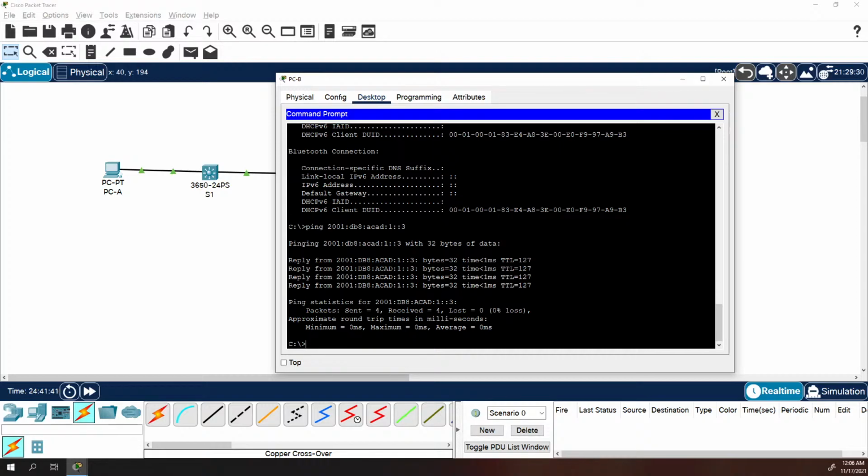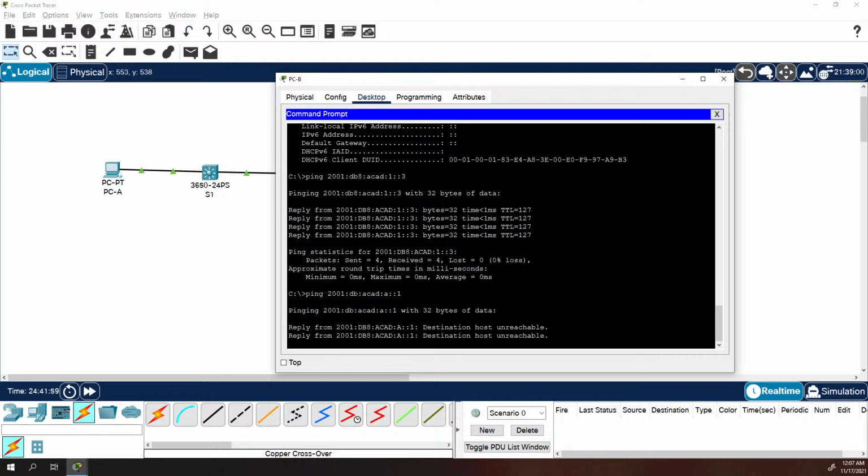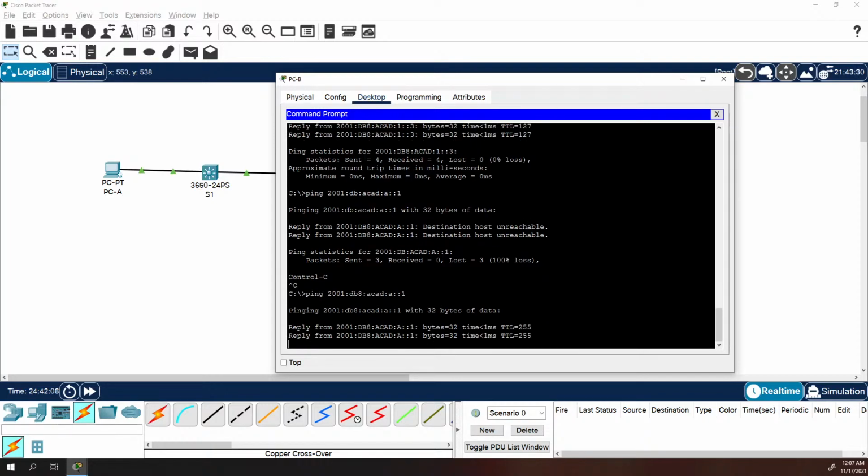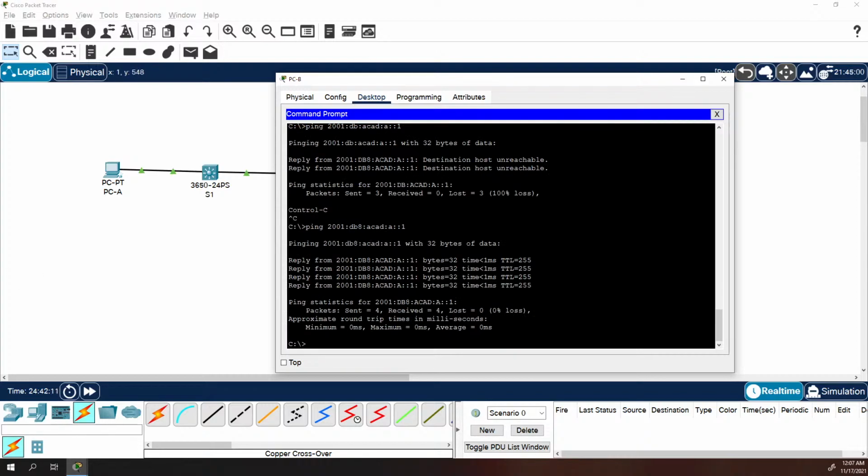And from PCB, we're going to ping the link local address of G0/0/1. Sure. Let's do that. Ping 2001 DB ACAD A. Oh, did I mess up something? I did. It would help if I put in the full address. DB8. There we go. So that went through successfully.